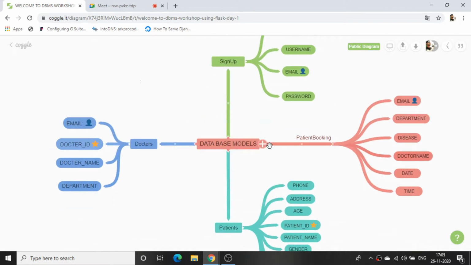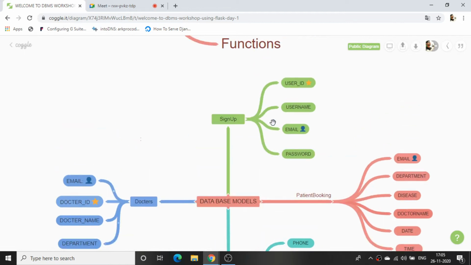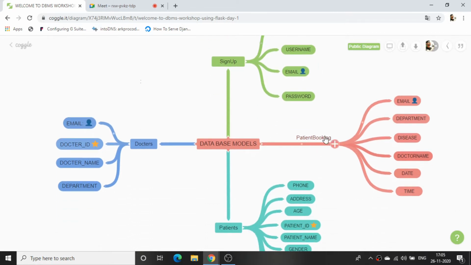Okay. The next will be adding the database tables, starting with doctors as the table name, and all these attributes. This will be the primary key, doctor ID, and doctor name, department, and his email. I'll be extracting this email from the sign up authentication. Okay. In the same way, we'll be having patient booking over here. So this will be the patient booking here.